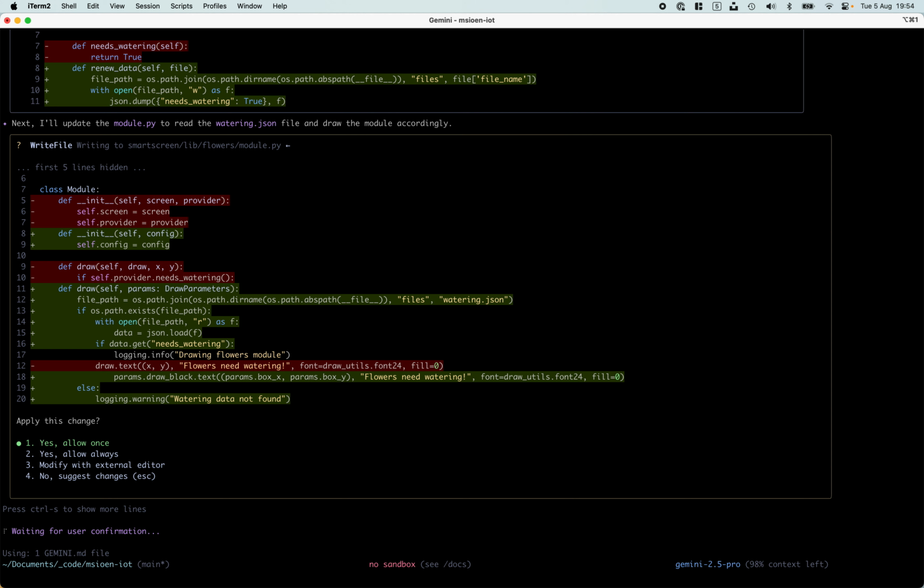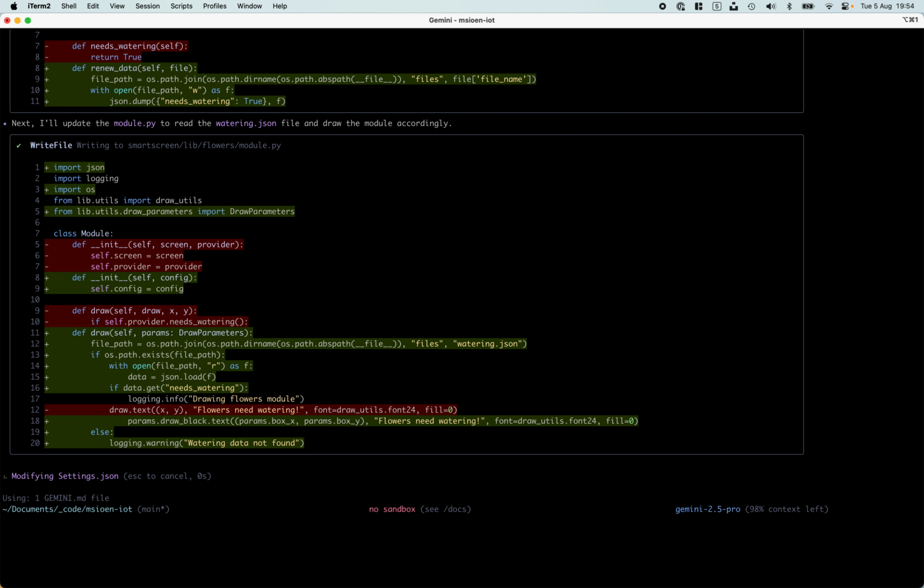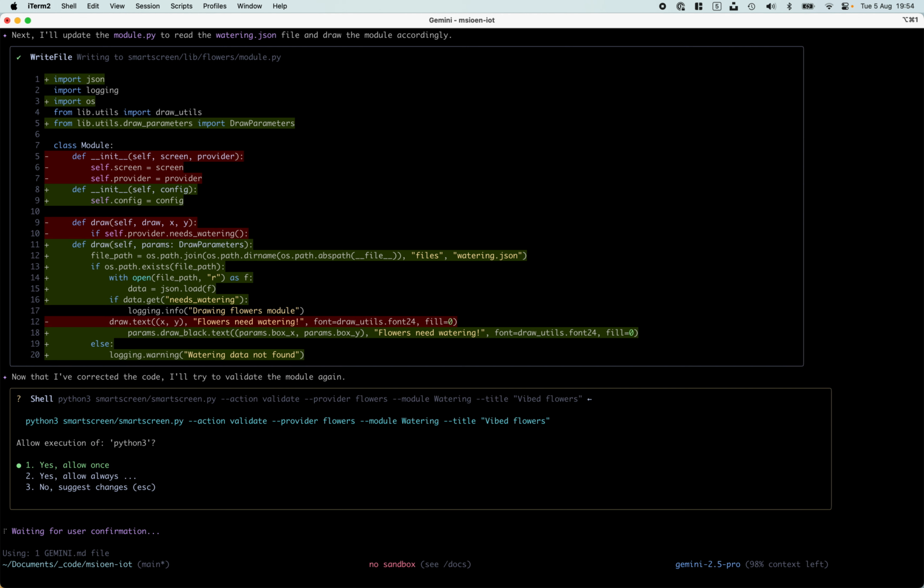Next, I'll update the module.py to read the watering.json file and draw the module accordingly. Auto-approving tool execution. Confirm write. smartscreen/lib/flowers/module.py. Tool call write file.